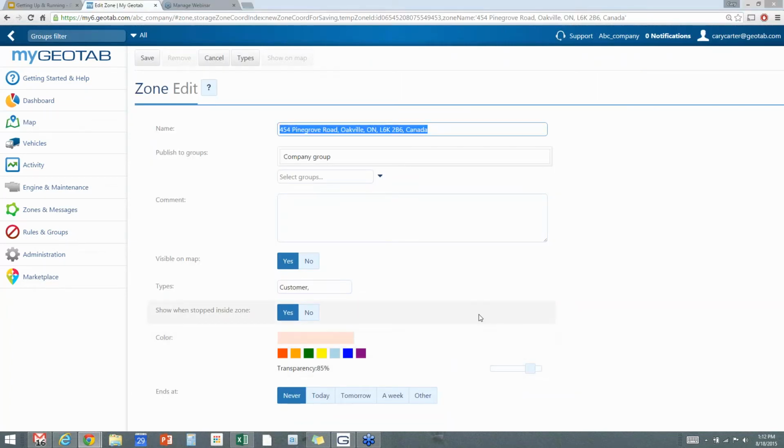What it does is it takes me into a screen called Zone Edit, and I'm just going to type in the name of a zone. You don't always have to. It will automatically give you an address, but if I want to name it, I would do that.